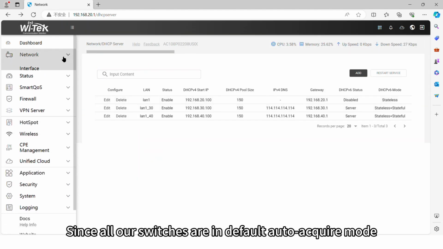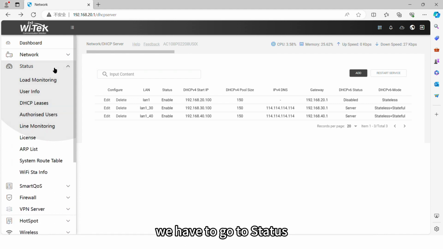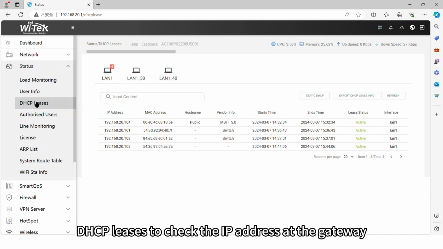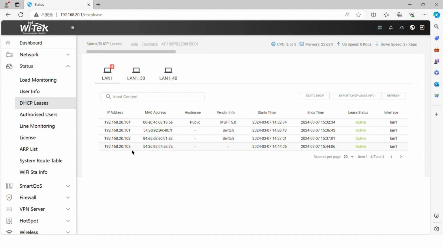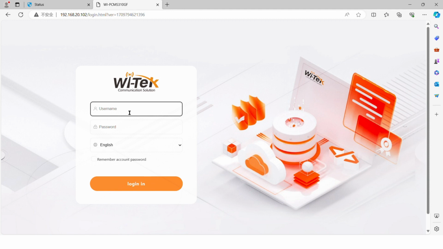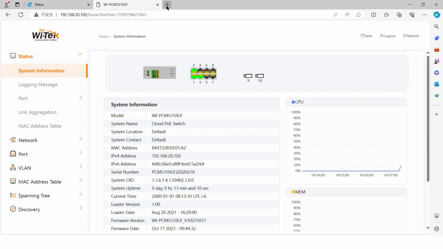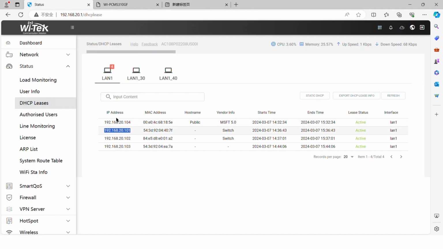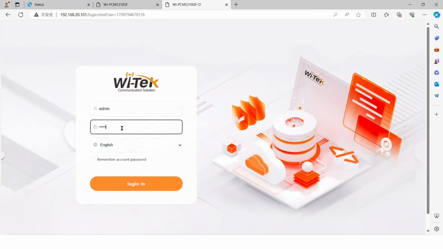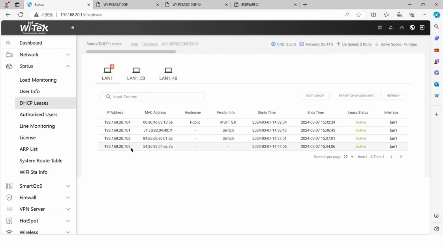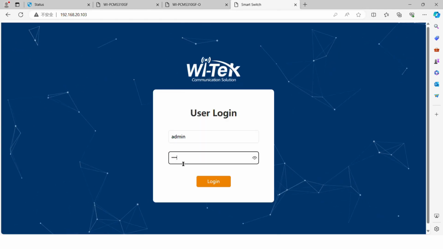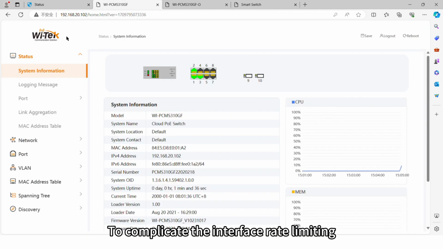Since all our switches are in default auto-acquire mode, we have to go to Status, DHCP Leases to check the IP address at the gateway. We open the configuration page for each of the three switches. To complete the interface rate limiting, there are two steps. Step 1, configure ports 1 to 3 as trunk mode.